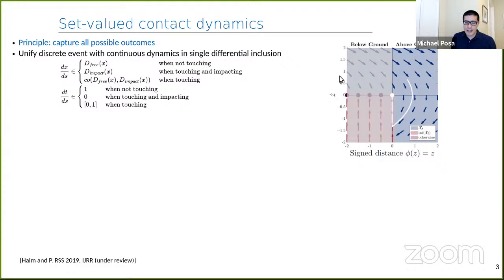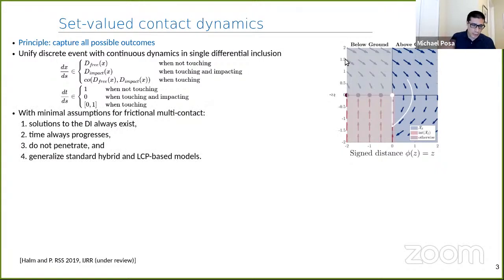And then off to the left-hand side is everything that involves penetration. For completeness we define a differential inclusion over there, but in fact we can prove that's not reachable. So the net result, to be concise, is we have a single inclusion for continuous dynamics and impacts. We can prove that solutions always exist. We can prove that time always progresses. So we pause time during impact events, but it will always restart at some point.